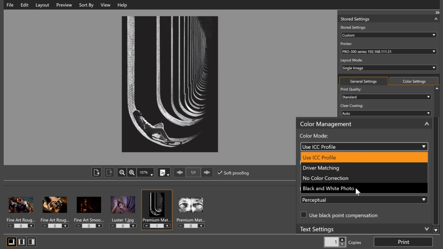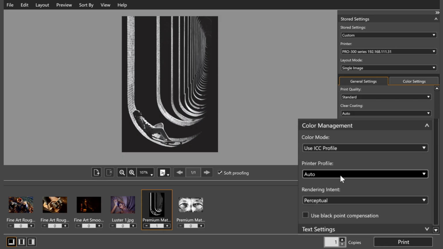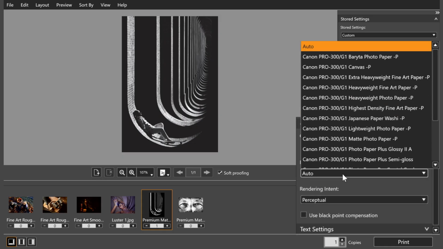The first one we will cover is Use ICC Profile. ICC profiles allow the printer to utilize its color space and print in a wider gamut. So let's select this and move on to Printer Profile. By selecting Auto, the software and printer will detect and apply a Canon ICC profile based on your image and the printer you've got connected.